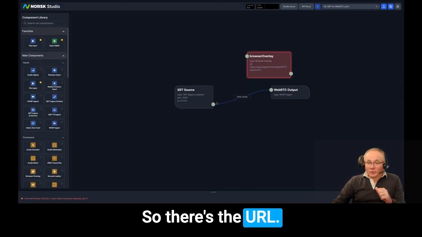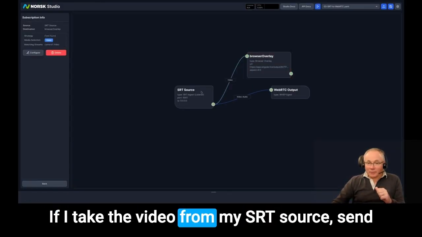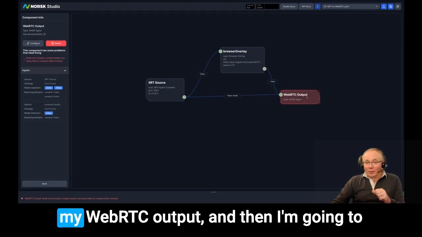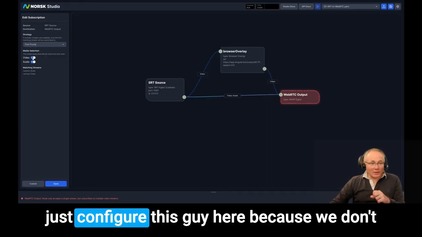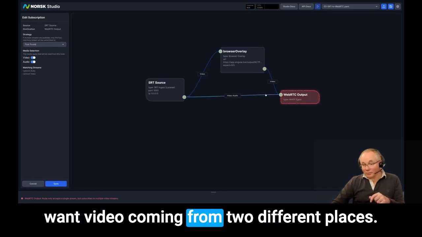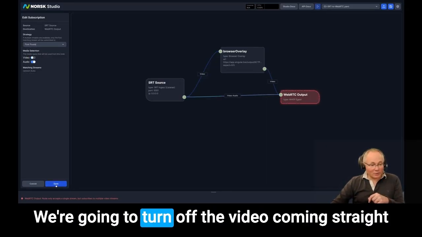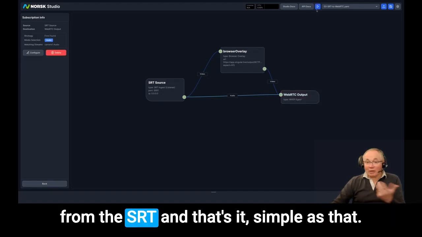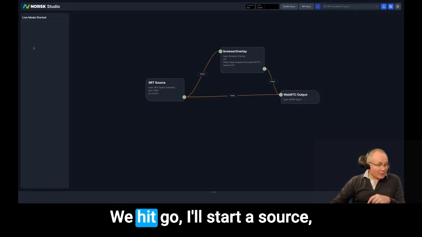So there's the URL. If I take the video from my SRT source, send it to the browser, take the output of that to my WebRTC output, and then I'm going to just configure this guy here because we don't want video coming from two different places. That doesn't make sense. We're going to turn off the video coming straight from the SRT, and that's it. Simple as that. We hit go.